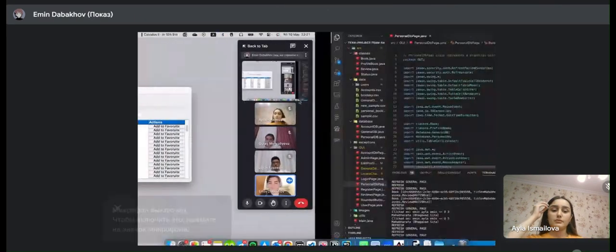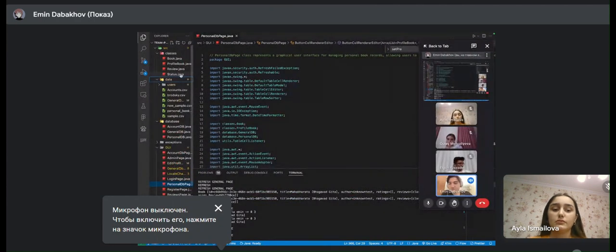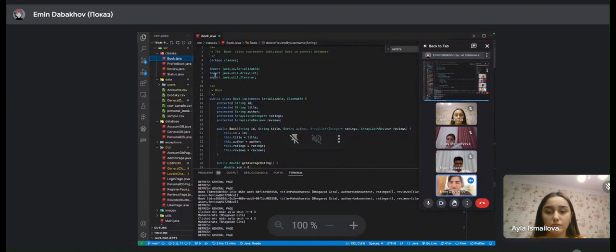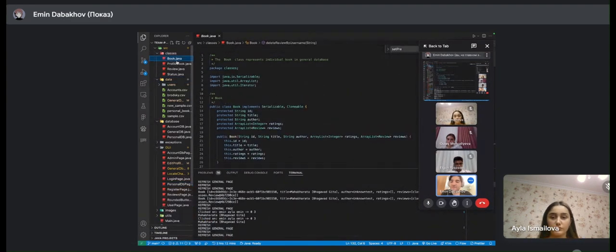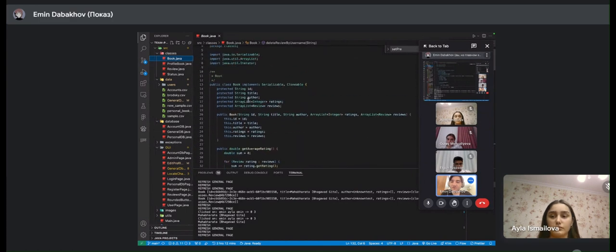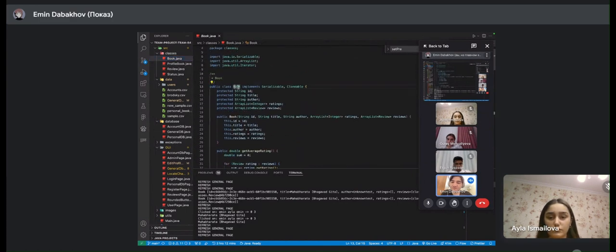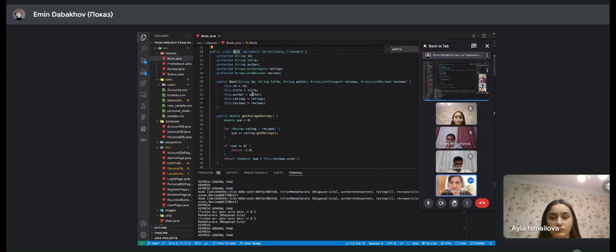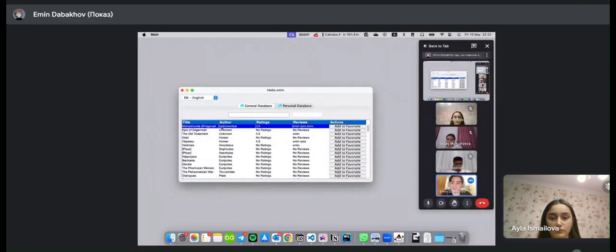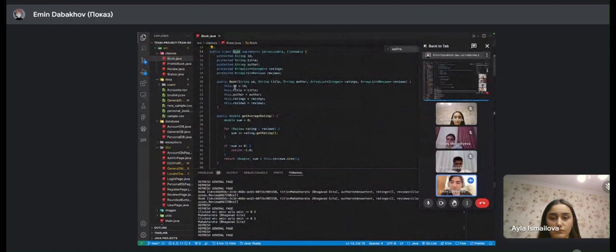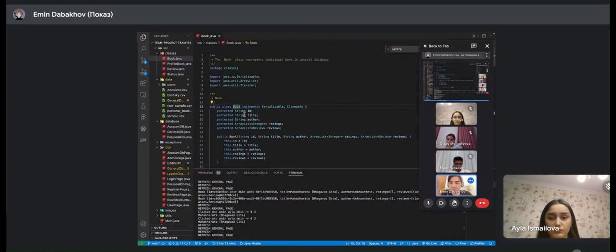Okay, now let's move to the code. Here, as you see, everything is organized into different folders. In the classes folder, we have classes that are used for storing the data model. For example, a book represents one book in the general database, like here. As you see, it has ID, title, author, rating, and so on.